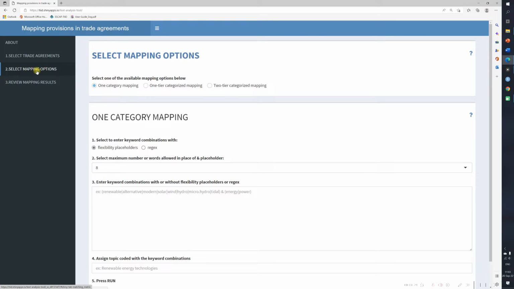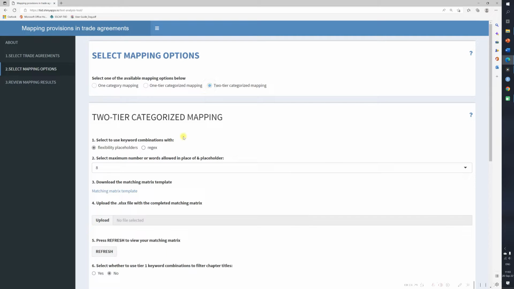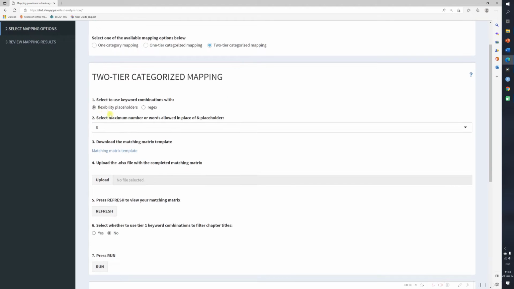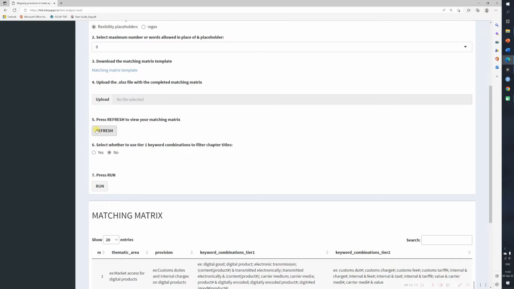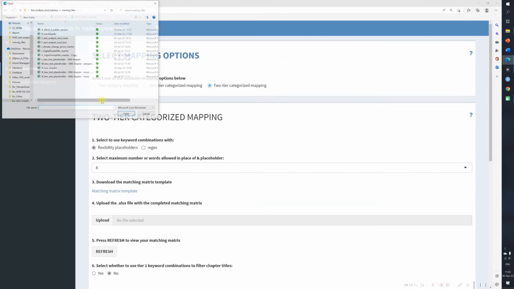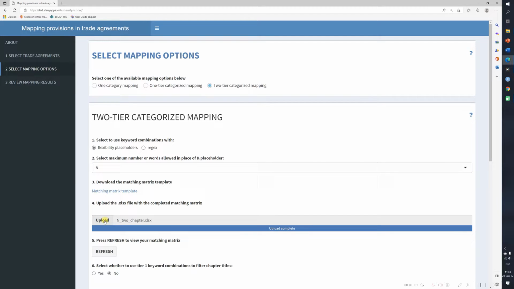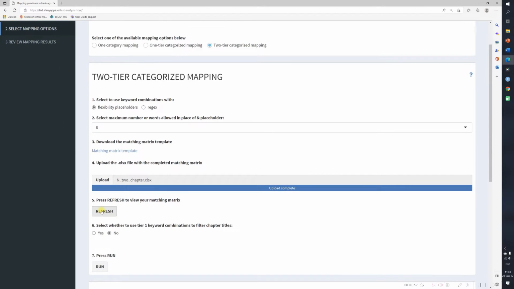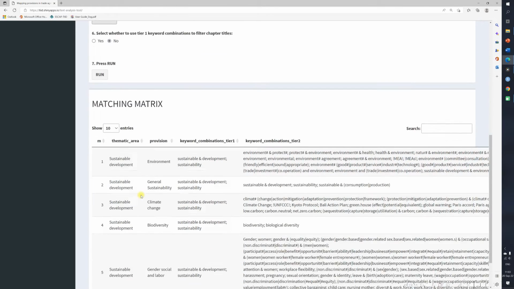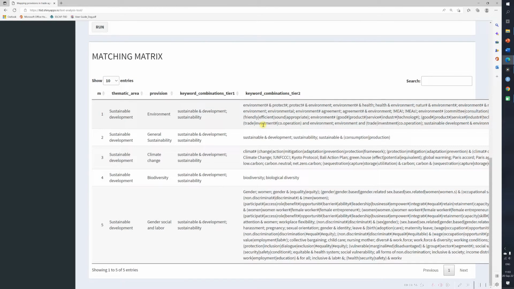And then we go to the second module of the tool, select two-tier categorized mapping. We keep our selection for using flexibility placeholders. We keep this default over here. And now let's take a look at the matching matrix that we will use for the next query. So I loaded it into the tool and I pressed refresh to see the matching matrix.